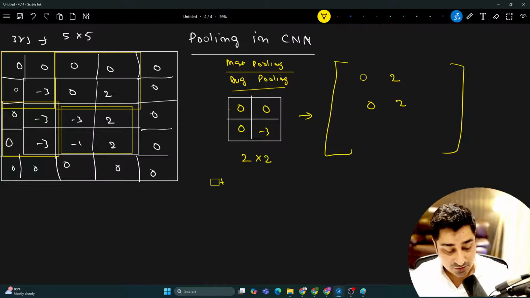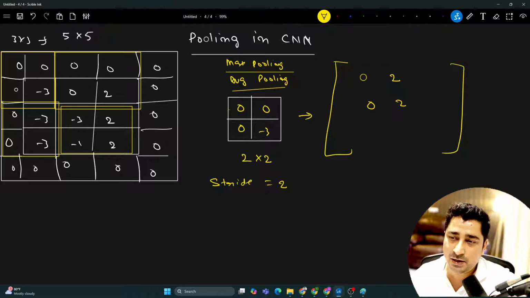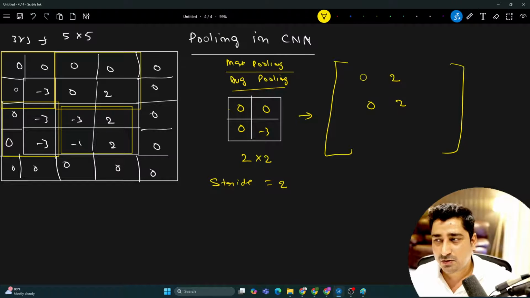Stride is equal to 2. So in this way, we are trying to reduce the size of the image. So now the size of this image is basically 2 cross 2.